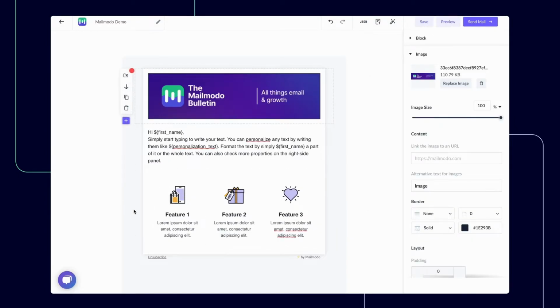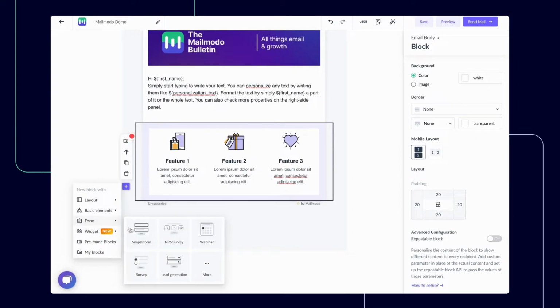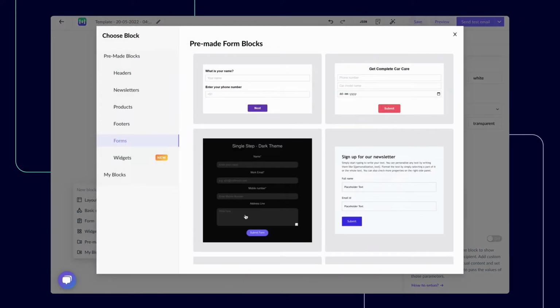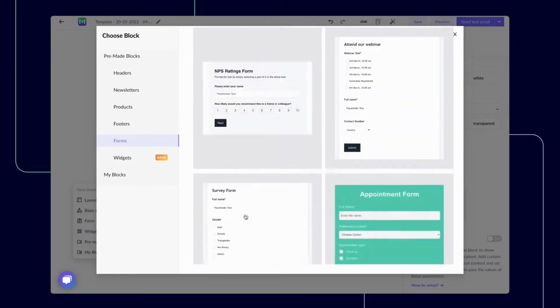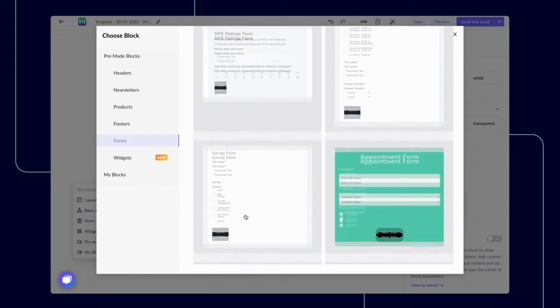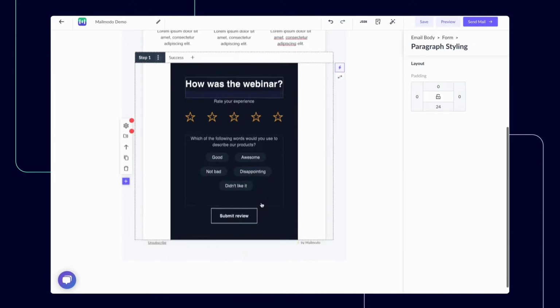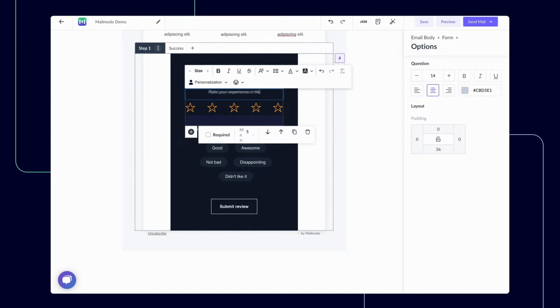Now, I'll show you how to add interactive elements inside email. You can add different forms from here. You can start with a simple form, NPS form, a survey, or a lead gen form. You can also use one of our pre-made forms and customize it in minutes. All these questions can be edited, including their design.